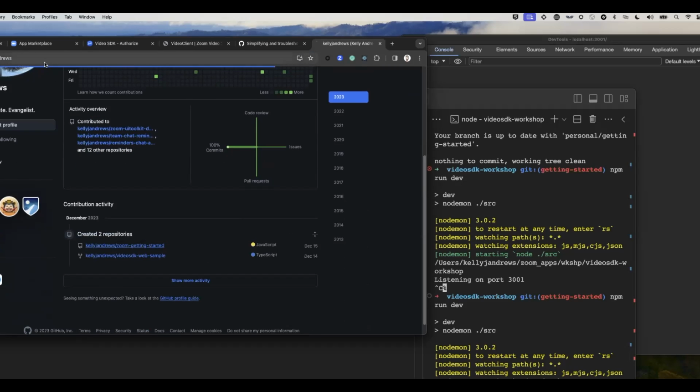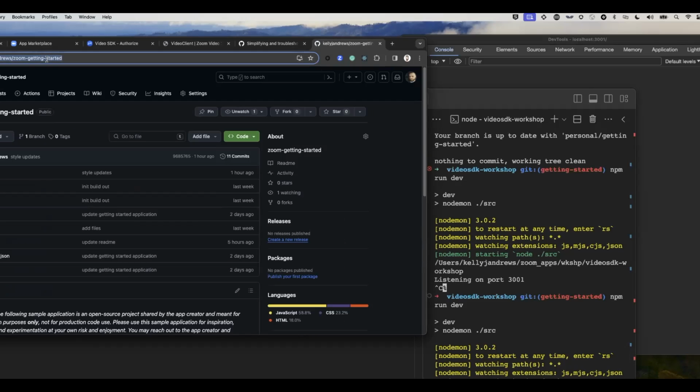There it is. I almost shared the wrong link there. That would have been confusing. Okay, so we're going to start with this one, much simpler.